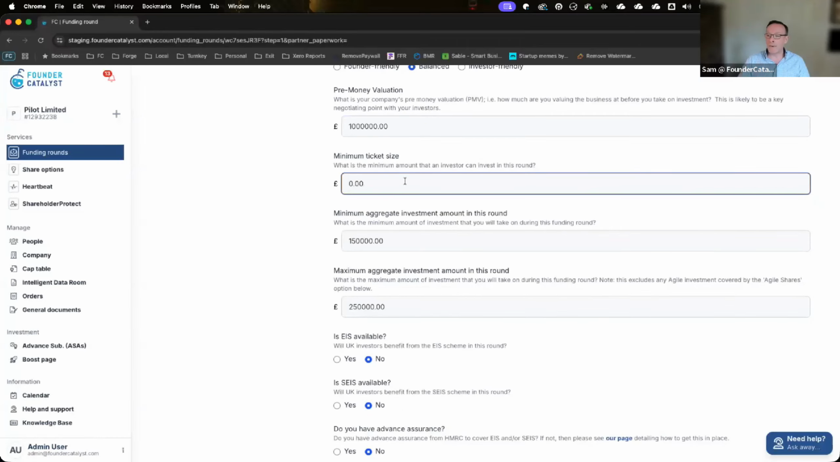The next item is advisory only. This is indicating to your investors what the minimum ticket size is. If you don't want to deal with hundreds of people on your cap table, you may say a minimum ticket size for this funding round is £5,000. It's just telling your investors that you're not going to accept an investment of £4,000 or whatever.